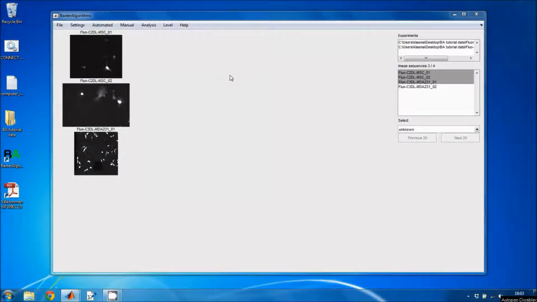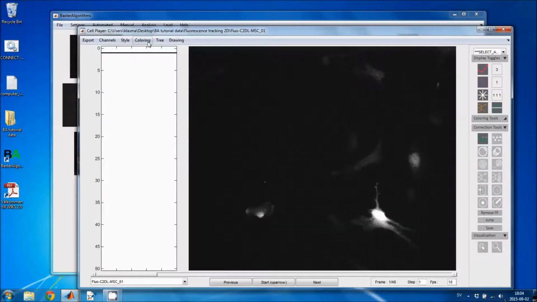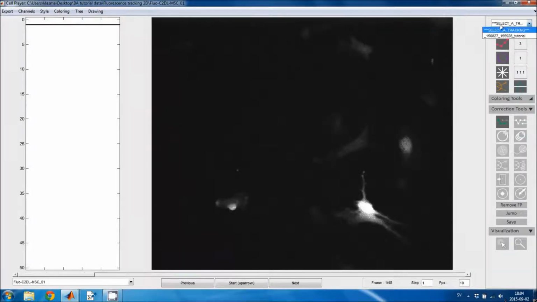This tutorial is about segmentation editing in the Baxter algorithms. Here I have selected 3 image sequences where I will perform segmentation editing. I'll open the manual correction user interface and select the tracking version that I want to process.